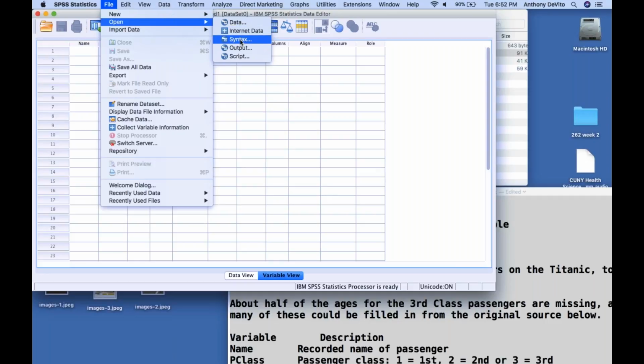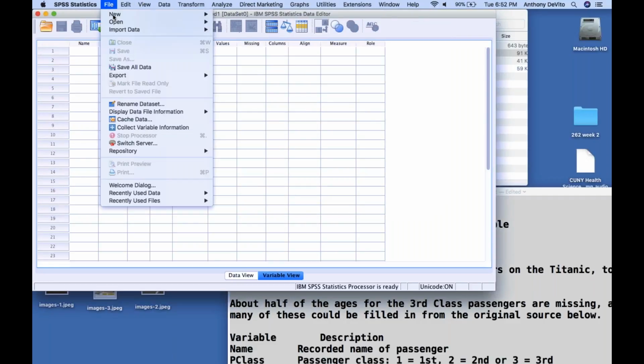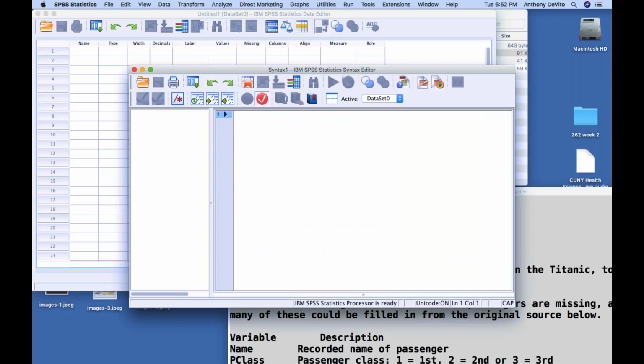You can open a syntax file. Syntax is basically a programming language that's built into SPSS. You can open an output file, or you can open a script file, a text file where you can create programs as well. So I'm just going to open up syntax for a second, because you can type instructions into that. Actually, I should have just said new syntax file. Okay, just going to open that up.